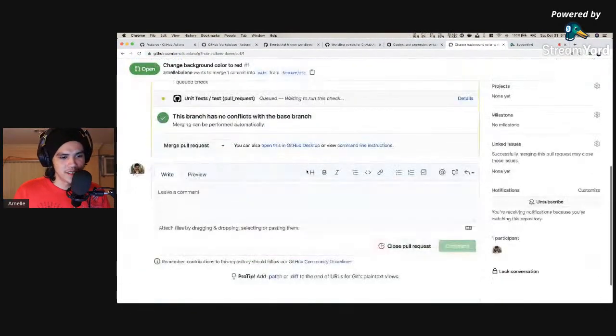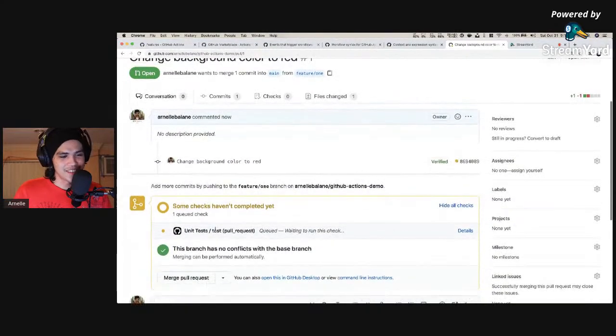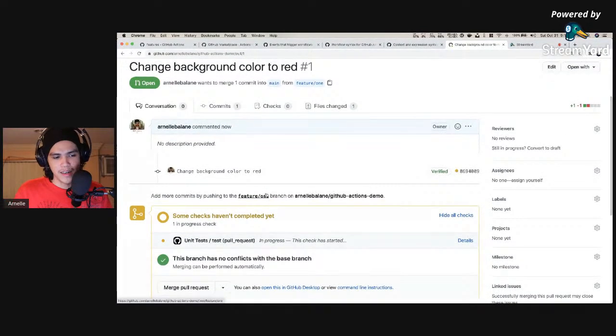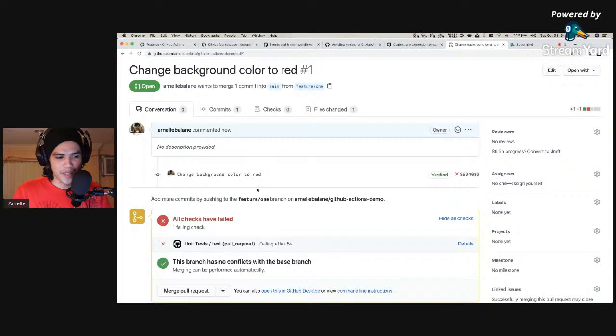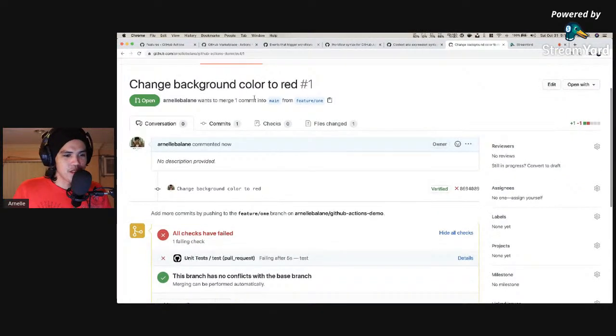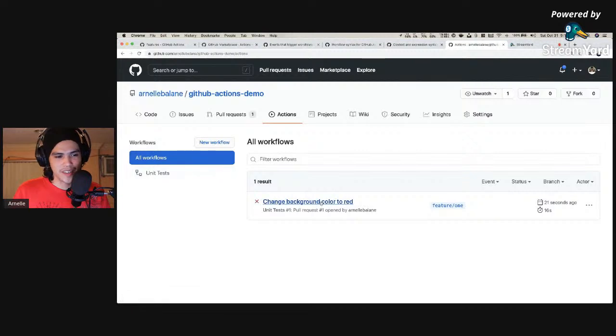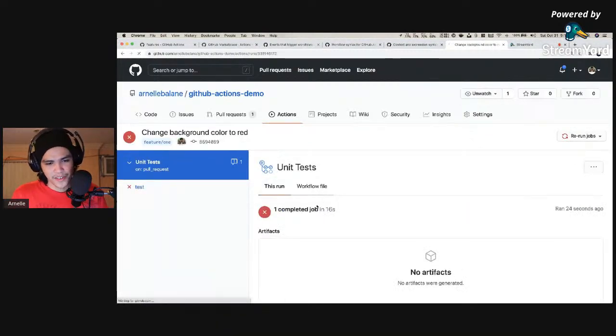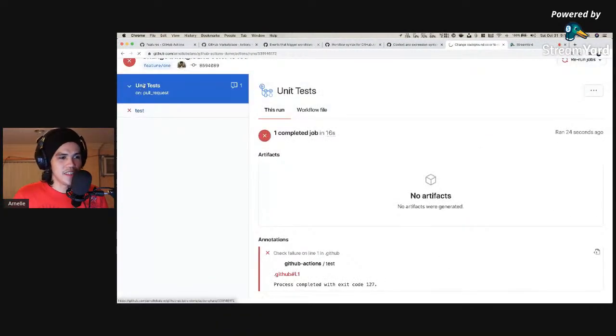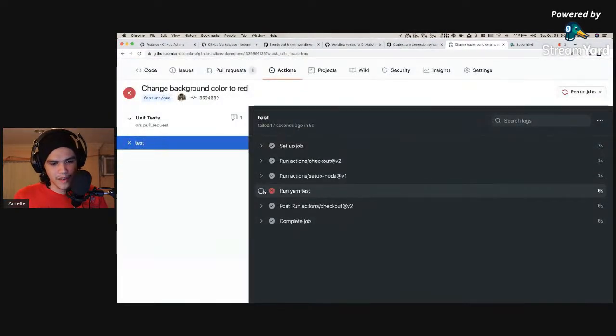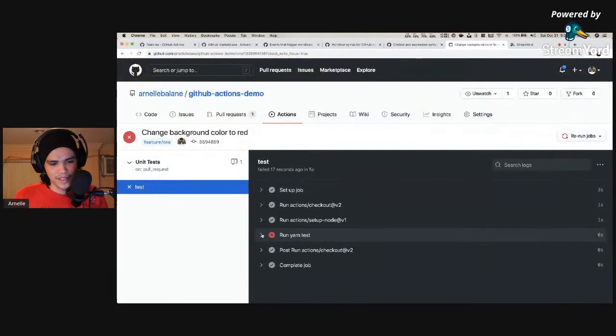And why did it not run? No, just kidding. So here you see the status of the action is automatically displayed in your PR page. Oh no, it failed. So we can take a look at the actions page for more information. Change background color red. So what happened? Here, this is the name of our test. This is the job. What happened? The test failed.